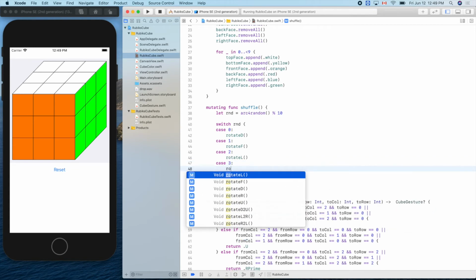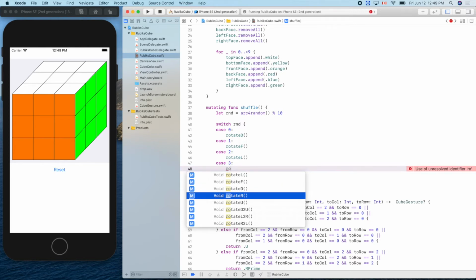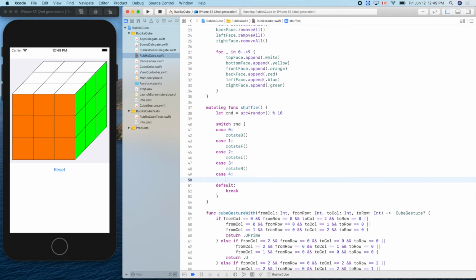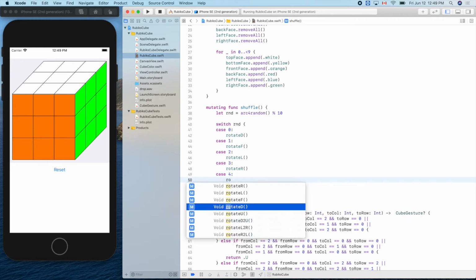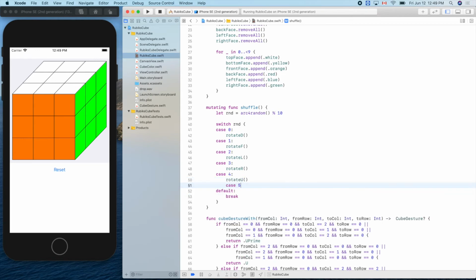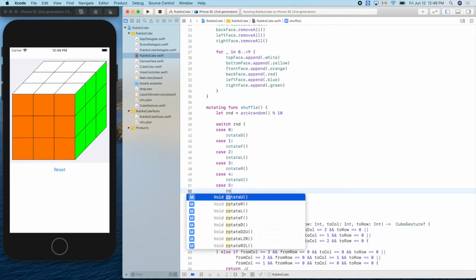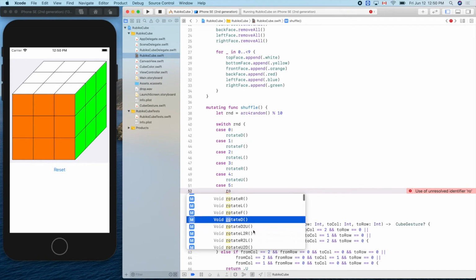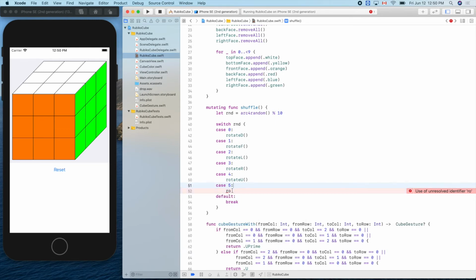Case 3. Rotate the R. Case 4. Rotate U, right? And case 5. Rotate. What's the next one? D. We already used D, but we don't need this one. This doesn't help. Those are for rotating the whole one. Oh, we already have 5 there. So now we only need to add the prime.